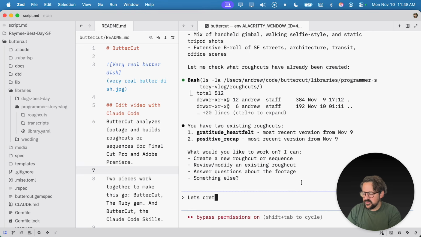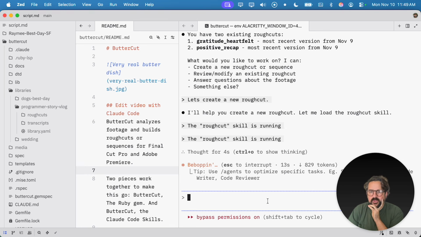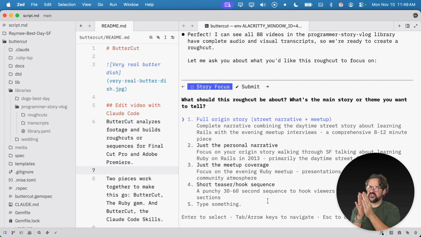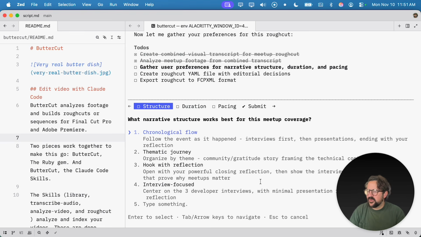Let's create, I can't see where I'm typing. Let's create a new rough cut. The rough cut skill basically just looks at all of the visual transcripts and then puts together a YAML file with just an array of clips with timings. After it actually reads the footage, then it's gonna ask us some additional questions about what we want. These are dynamic and are just based off what the visual transcripts say.